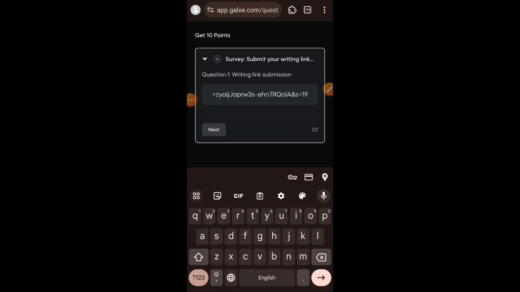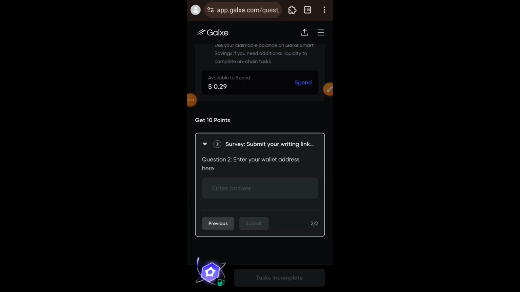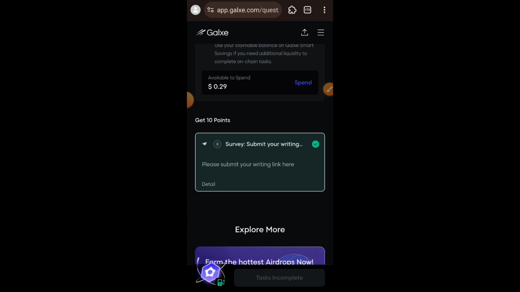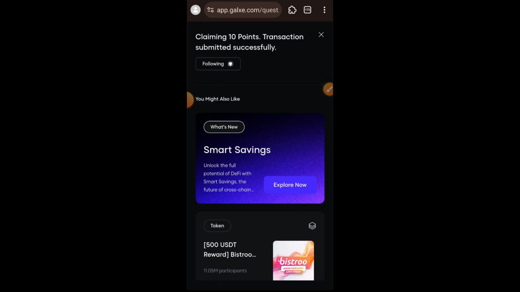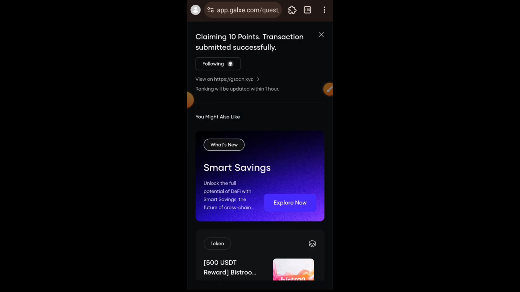Now after submitting the link to your Twitter thread, tap on next, and in the second box you are to paste your wallet address that is linked to your Galxe account. Now we are going to claim the point. And moving on to the last quest on Henry.